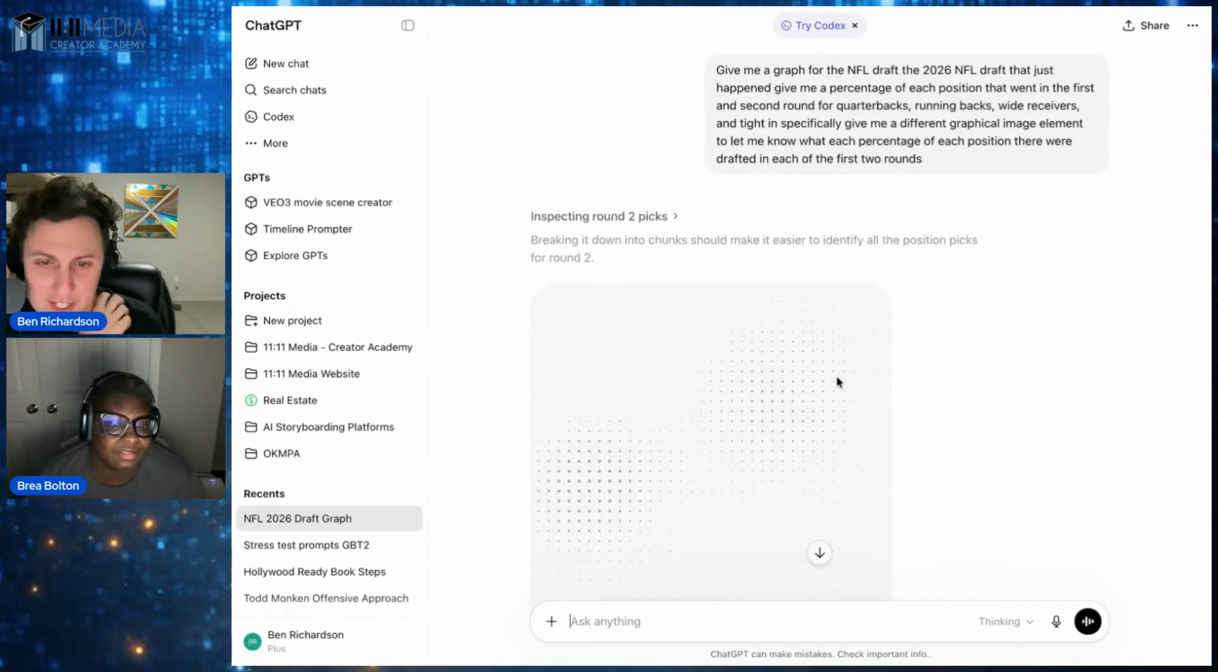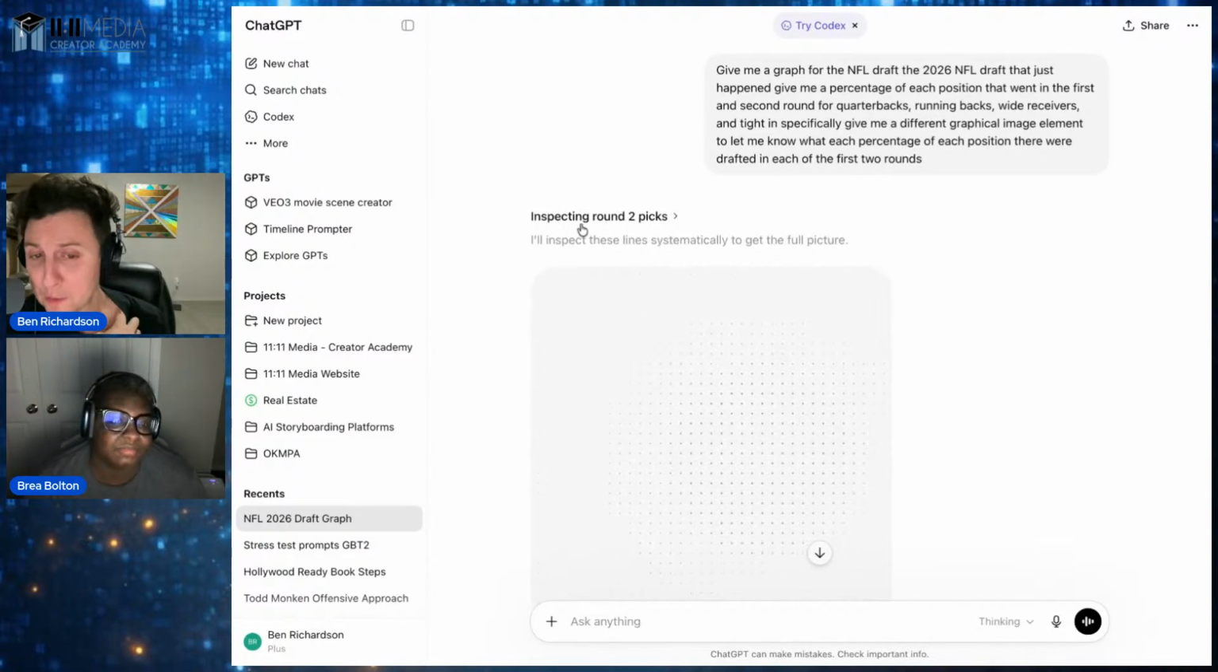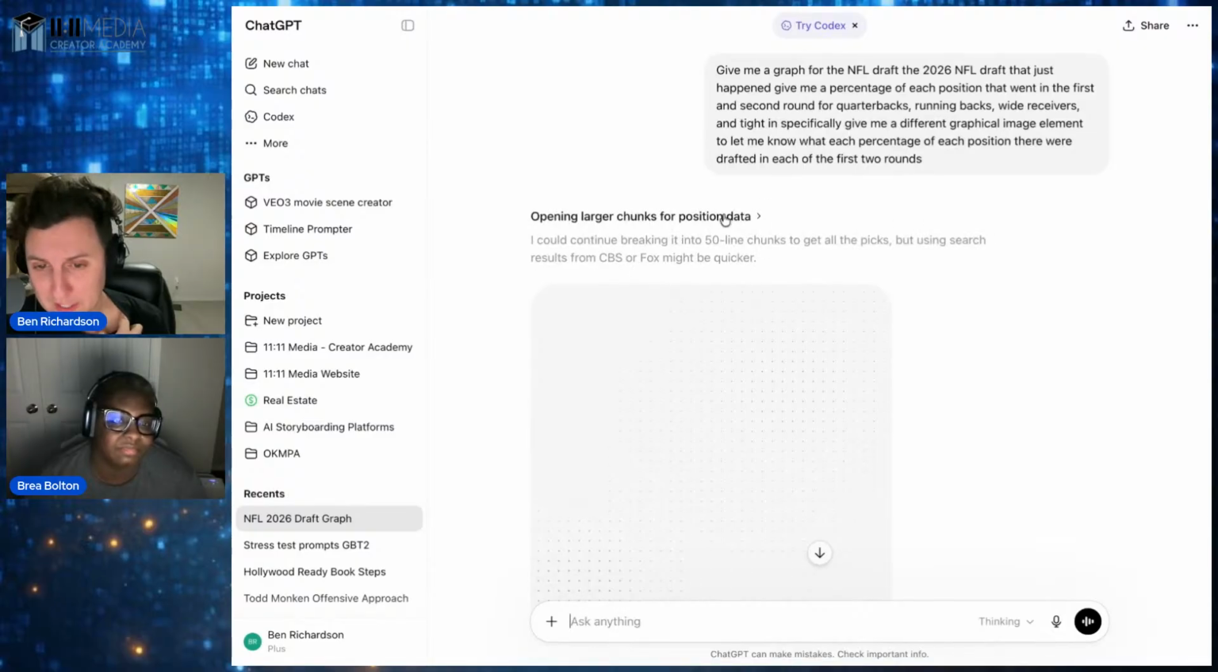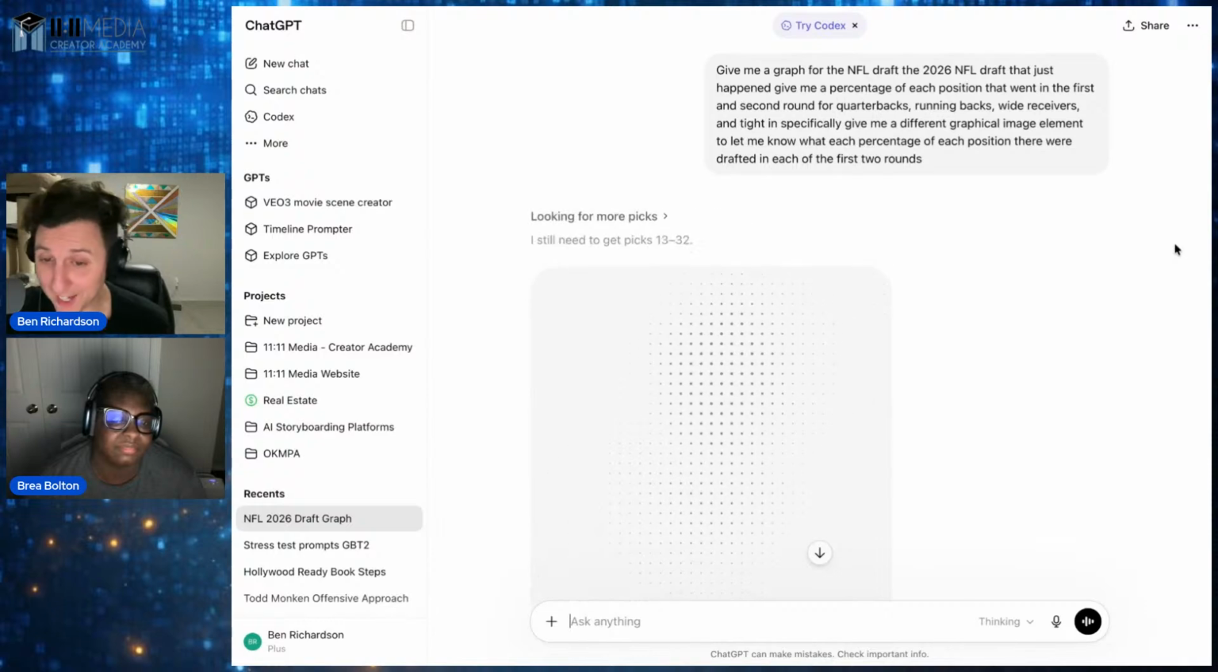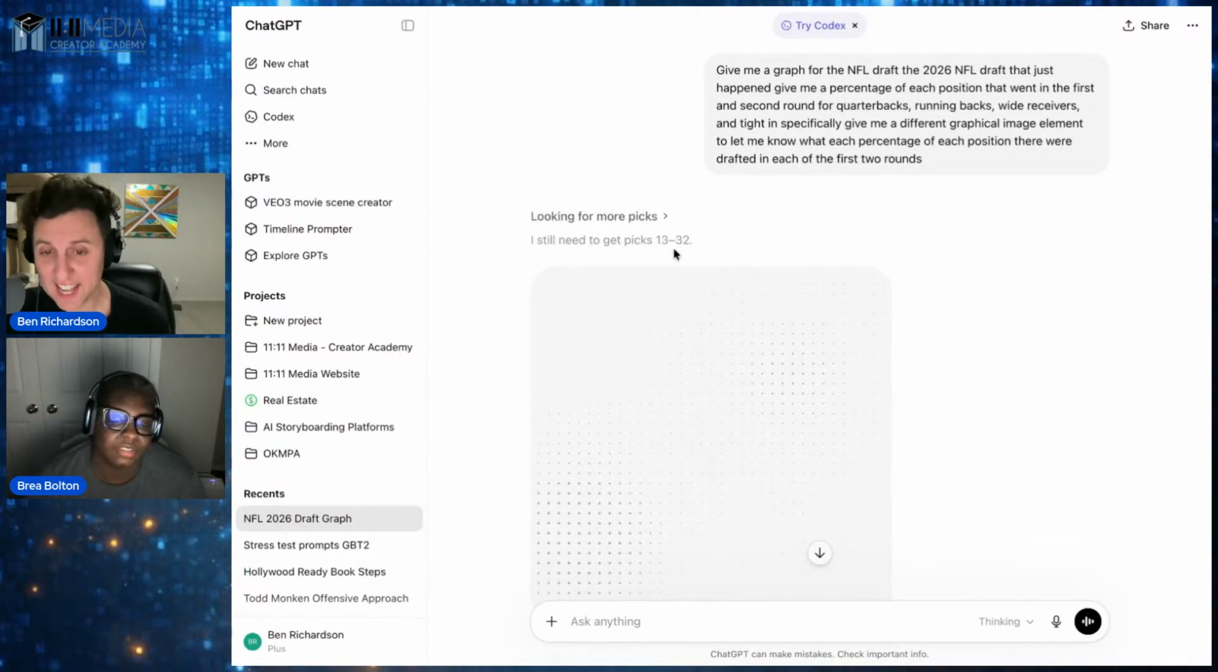Man, this is crazy. Look at it. It was inspecting the round 1 picks. Now it's inspecting the round 2 picks. Now it's opening larger chunks of position data. It's actually going to look through this. It is really going for it.